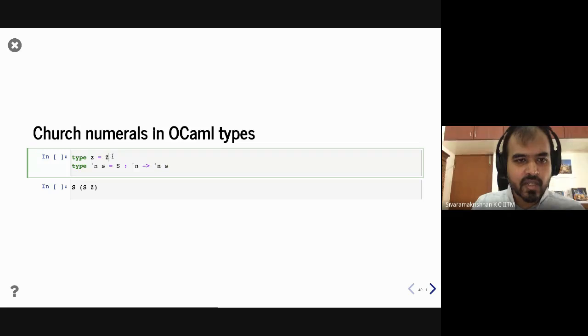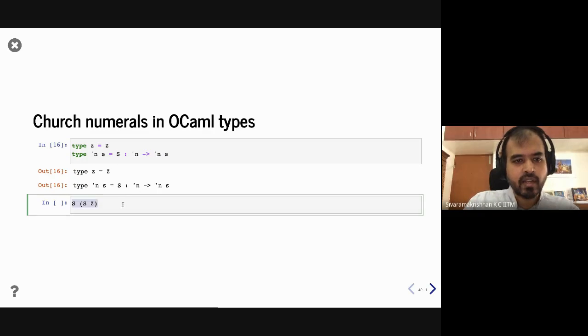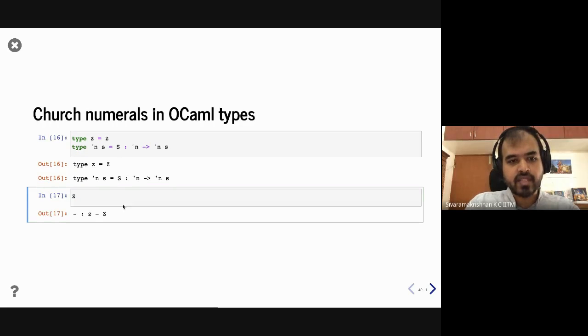So this is 0, and this is defining how to get n plus 1. The way you construct it is using this S constructor. The idea is that if you give me a type that represents the integer n, then I will give you a value whose type is going to be n plus 1. This is all very abstract, so we'll make it more concrete. If I just type Z, I get Z. This value is of type Z because that's obvious. The way to read this is a value whose type is going to be 0.